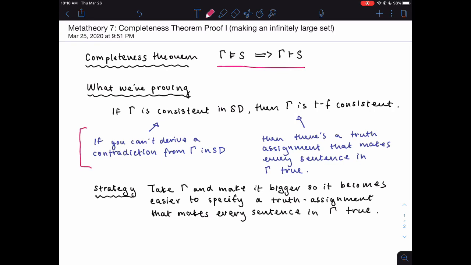Okay, so we're starting with this claim about a set of sentences such that if you were to construct a derivation out of them in SD, you would not be able to derive a contradiction. So in that picture, truth assignments aren't really relevant yet, right? All we know is that you can't derive a contradiction from them in SD. And we want to take that set and prove that there is a truth assignment that makes all the sentences in that set from which it's impossible to derive a contradiction in SD true. All right, so that's the thing that we're proving.